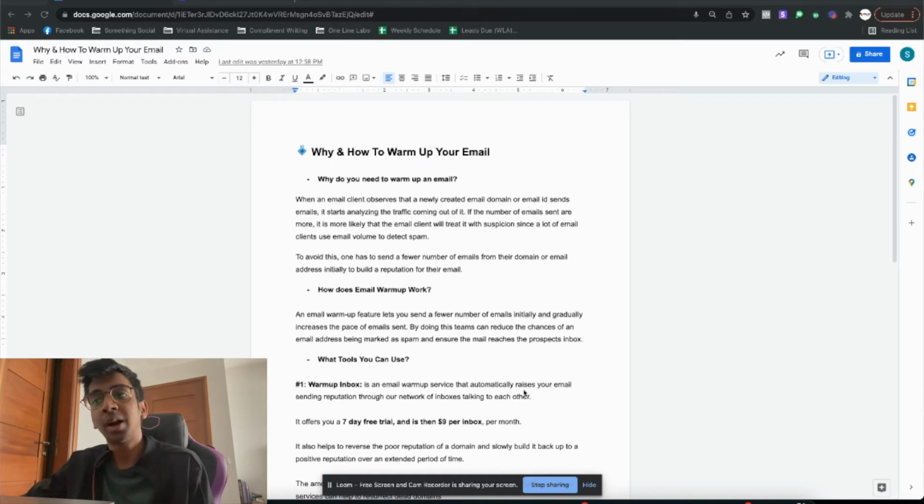The advantage of Warmup Inbox is it offers you a 7-day free trial. After that, it's just $9 per inbox per month. This is one of the best and one of the cheapest I've used when it comes to pricing and offering a free trial, because a lot of the warmup tools currently in the market don't offer that.